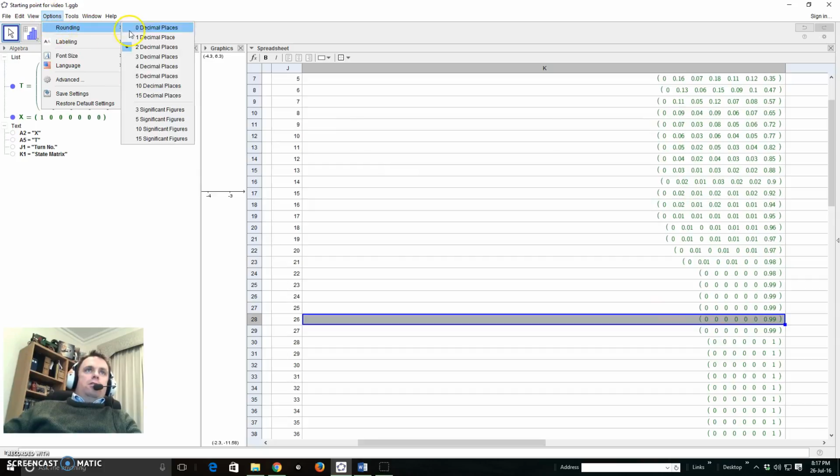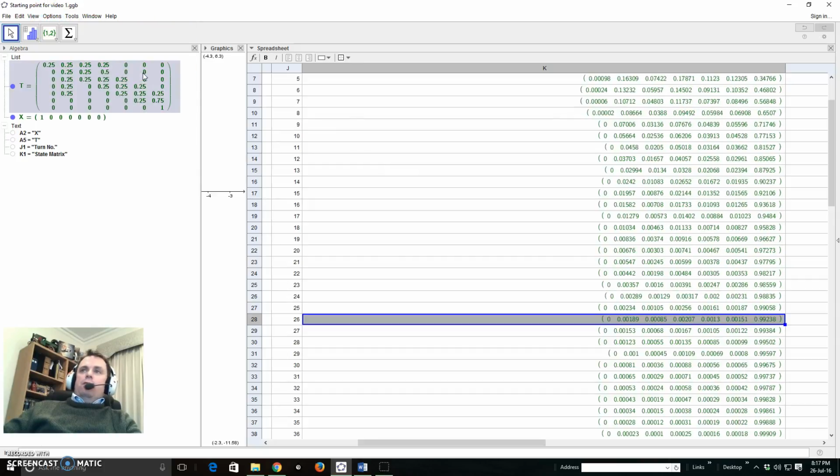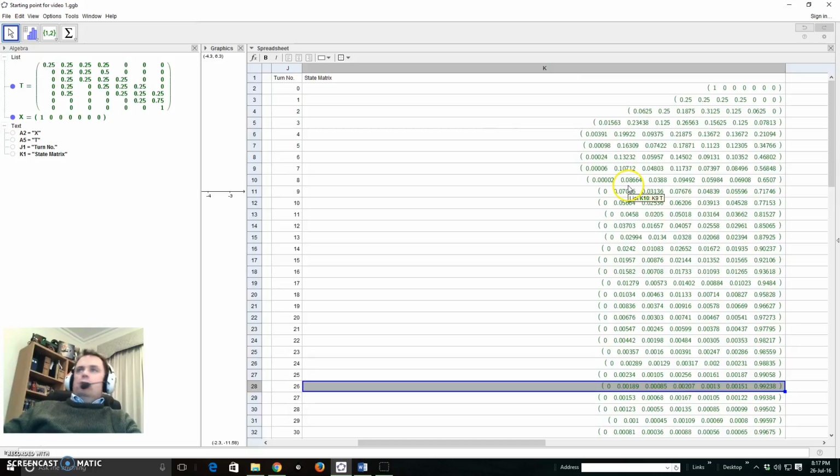I'm going to suggest that the rounding does need to be set to at least 5 decimal places, but you might choose a few more.